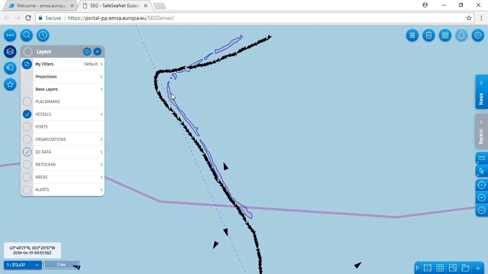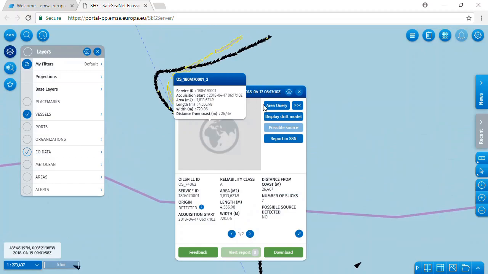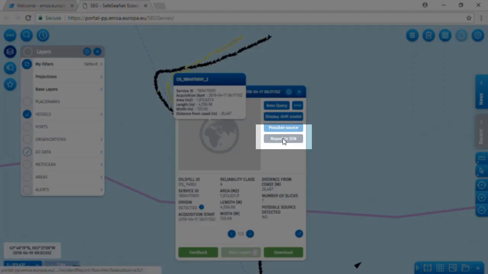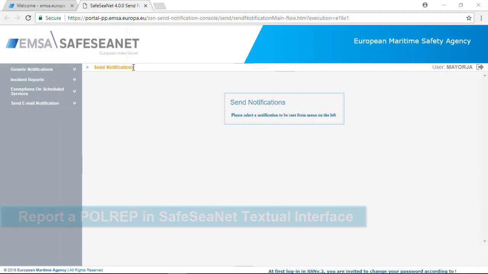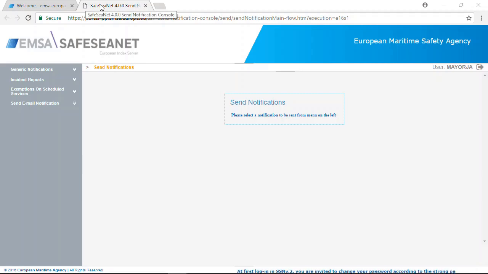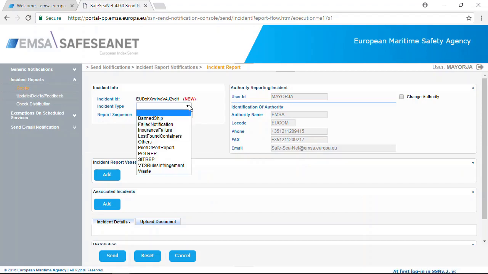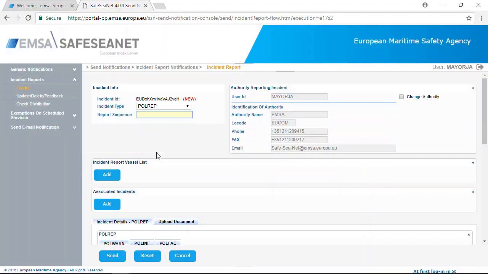By clicking on the polygon, we can open up the command and info window for the polygon and report the information in SafeCNet. So by clicking on the Report in SafeCNet button in the command and info window for the oil spill, you are immediately brought through to the SafeCNet textual interface to the Send Notification section. You can see a new tab has opened up on the top of the screen. So there, you can select Incident Report, Create, select Incident Type, POLREP, add a report sequence number.